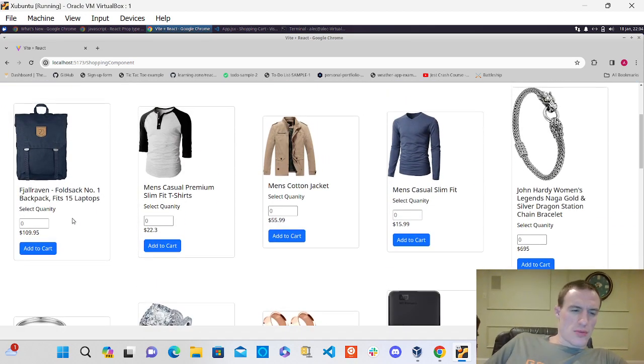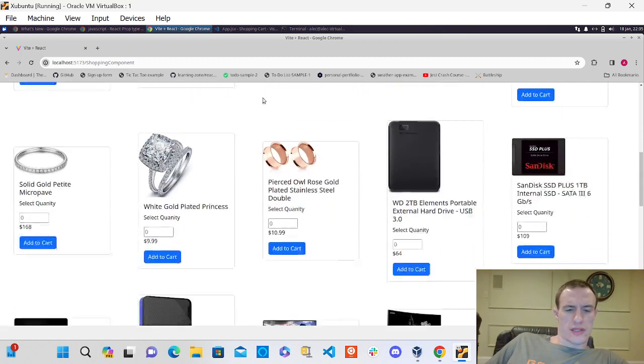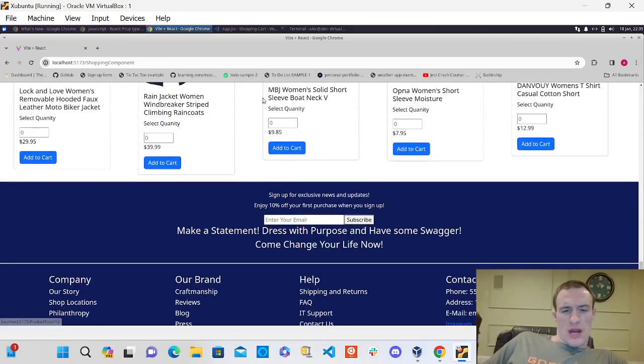Probably the last thing I'll remove is the quantity marker here and being able to add to cart. I'm just going to have on the shopping component a picture of the product, the title of the product, and that's about it. So I don't have to have an option to add to cart or select quantity or anything like that. Boom, lists all the products there.